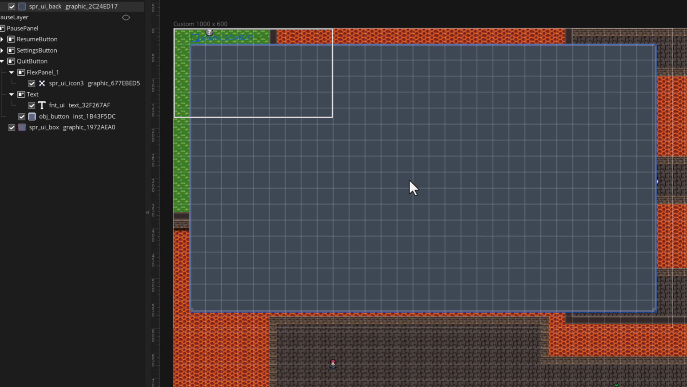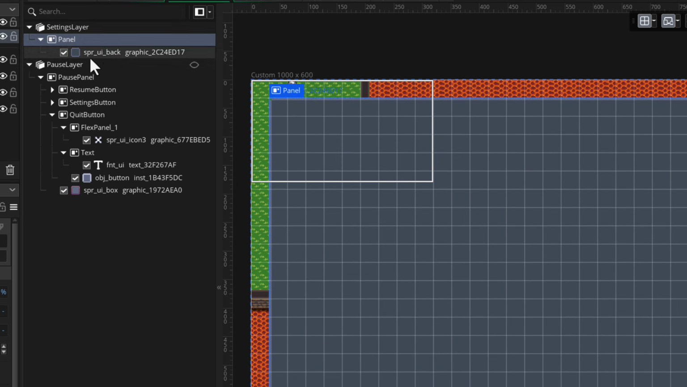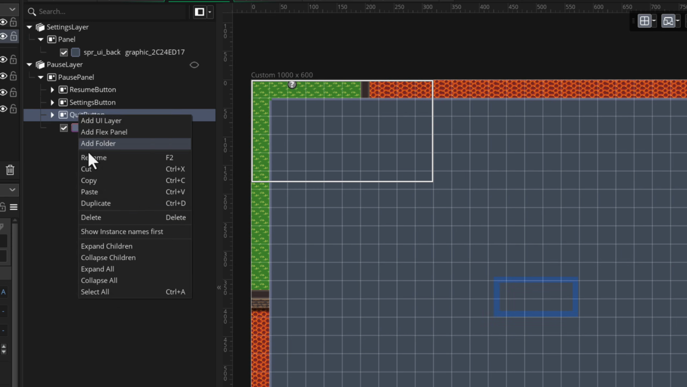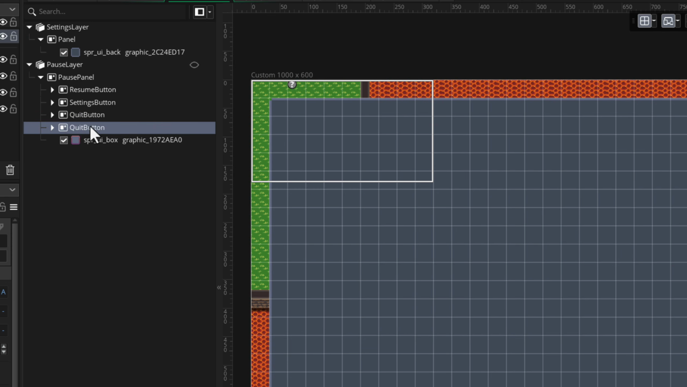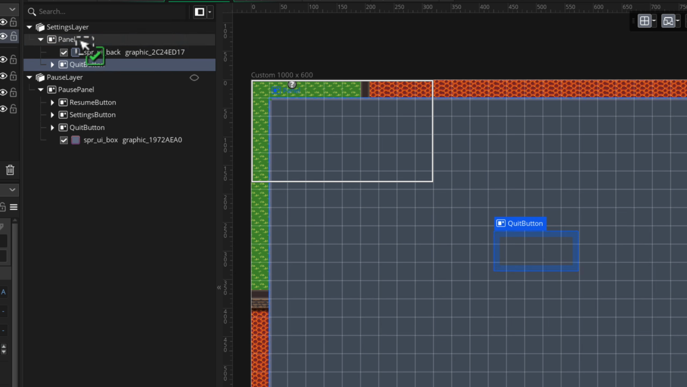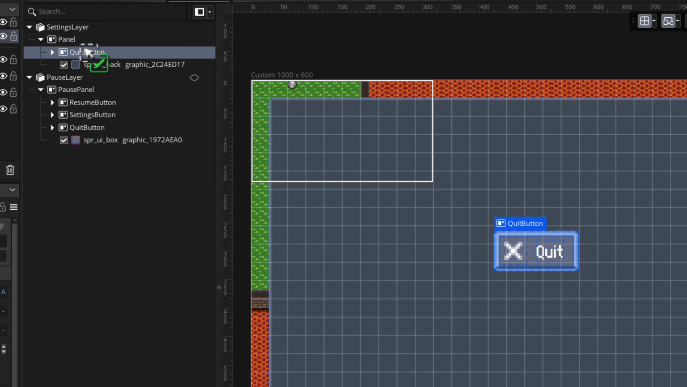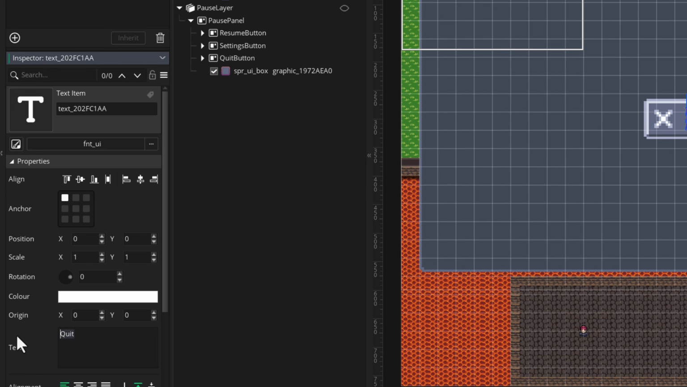Now I need a back button inside this panel. So I'll go into my pause layer and duplicate one of these buttons. Then I'll move this into the panel that we just made, so we now have a button here. I'll rename this to back button. Then I'll set the text in the font to back.